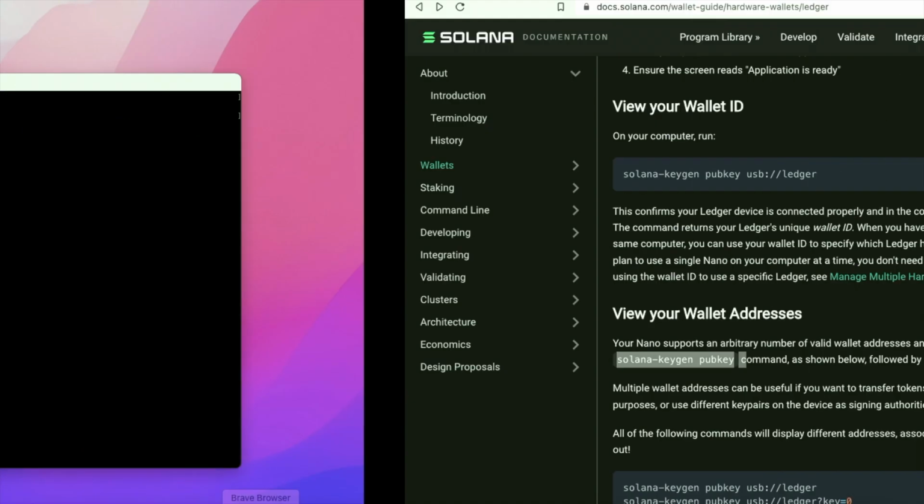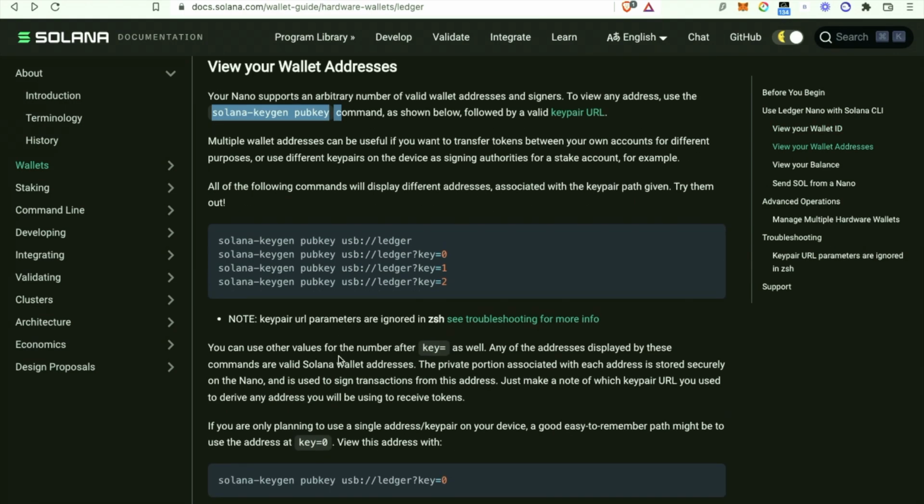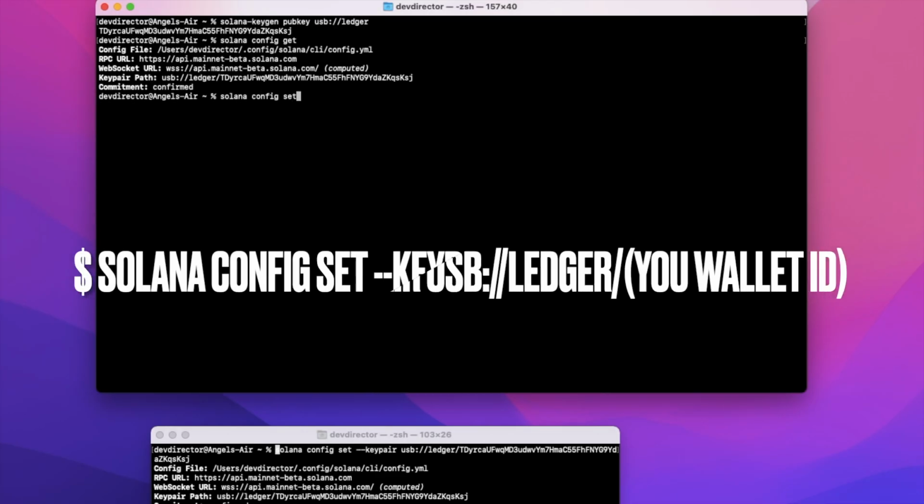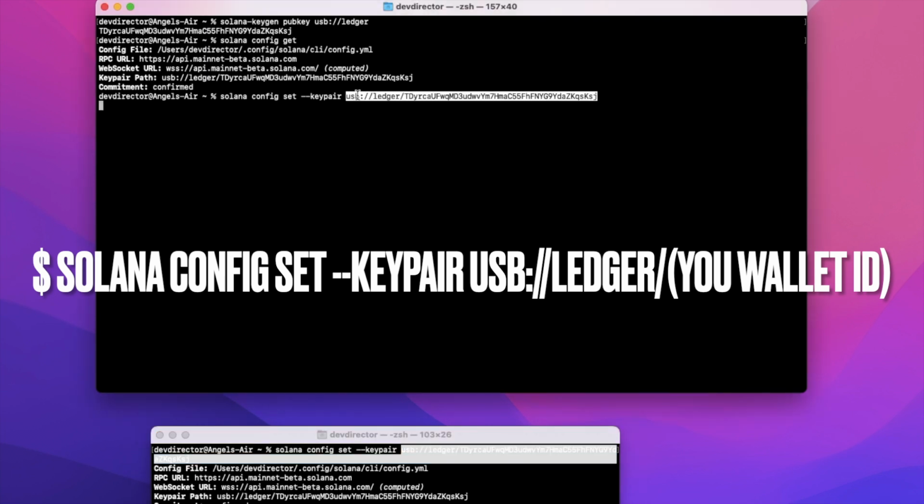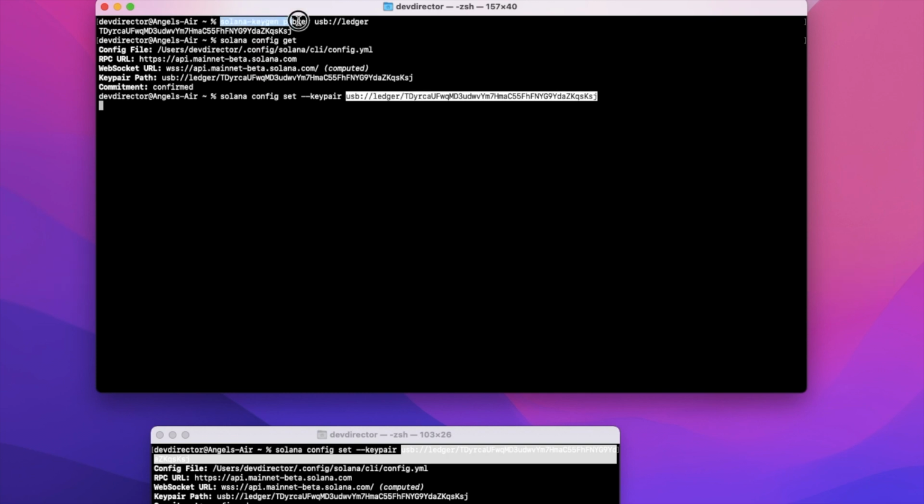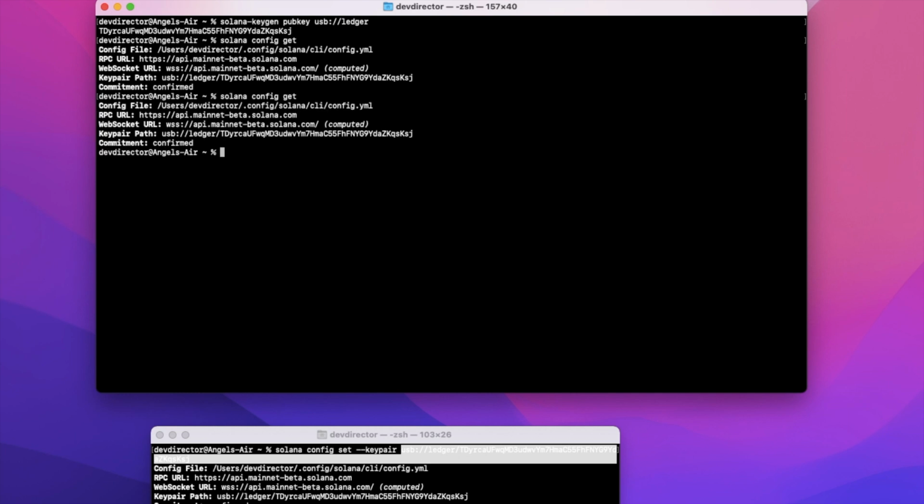Well, that's back in the documentation. Although it's not well documented, I kind of had to play around with it and figure it out. solana config set --keypair, and then I entered this convention here. That's a specific convention that they lay out in the documentation, where it starts with usb://ledger, the device name, and I'm assuming that they can add more devices later, and then your wallet ID, which you got from this command here, solana-keygen pubkey usb://ledger, when you first plugged in your Ledger. At that point, your config is set to this key pair path. And there you go. Now you're officially using your Solana key pair with Ledger.